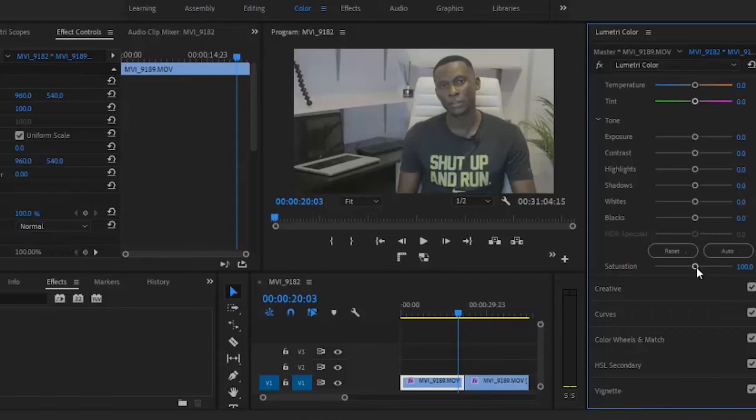And then saturation, lastly, guys, saturation is what you do to make the colors pop more. So you can see that the green is becoming more green. You can see that my skin, the tone of my skin is popping out more. The light reflection of my skin is popping out more when you increase the saturation over here.